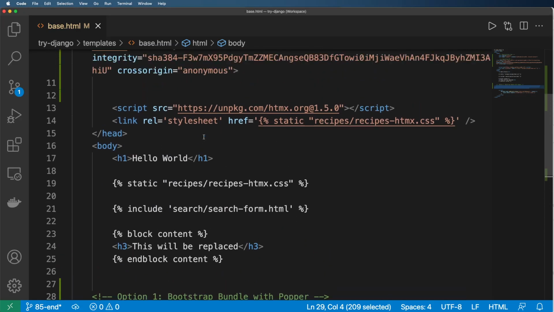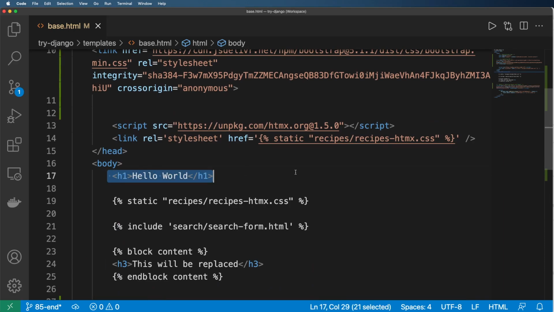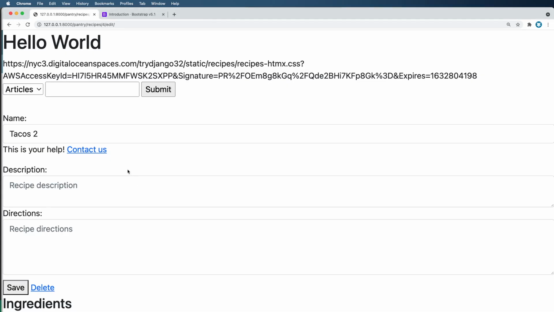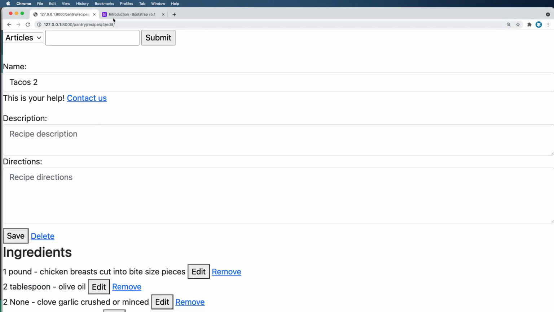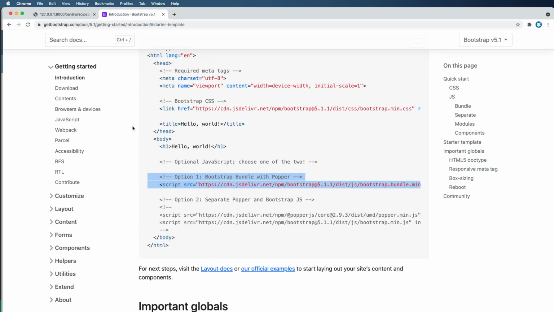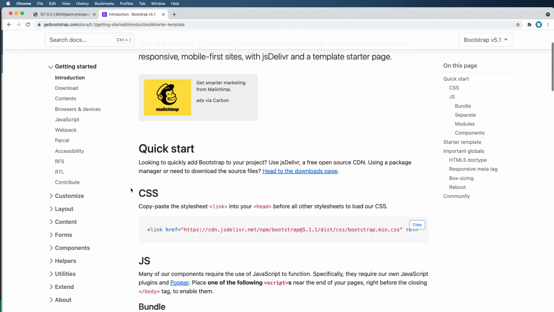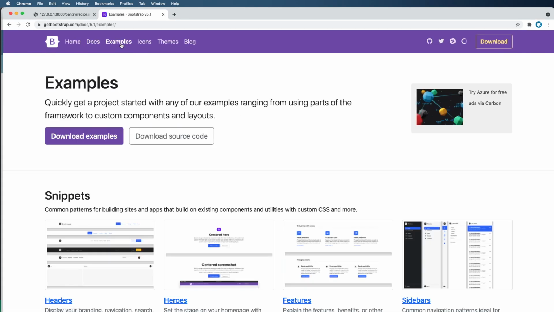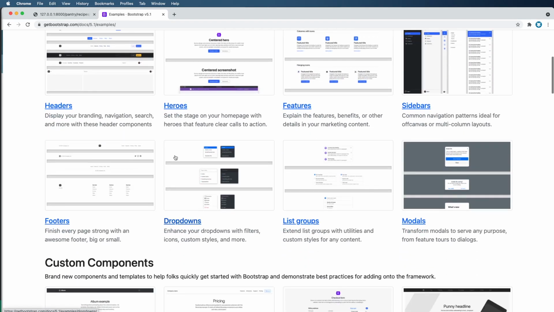Overall, it's fairly straightforward how this is done. First of all, we no longer need this hello world. We certainly do not need the link to the CSS any longer. Now we've got something more like this, right? Going into the Bootstrap documentation is really going to help you with a lot of these things. Another thing that's going to help you is going into their examples.